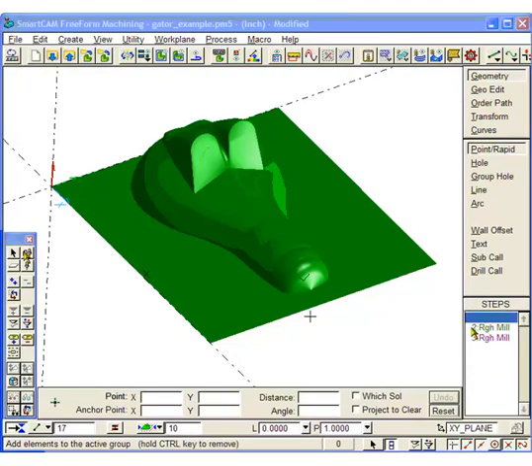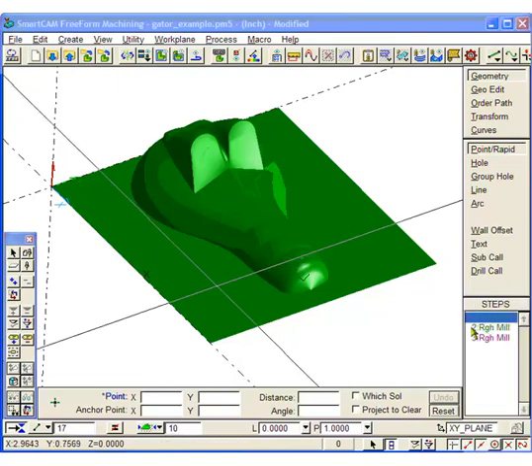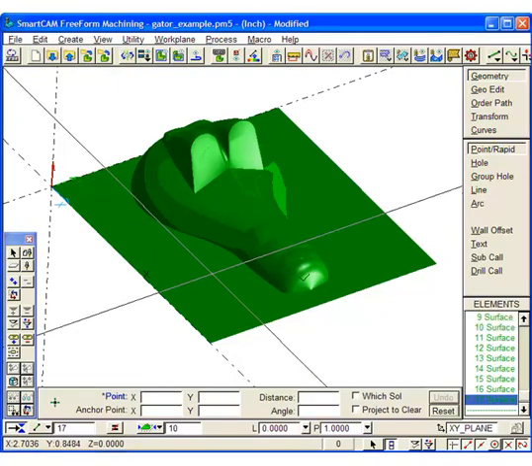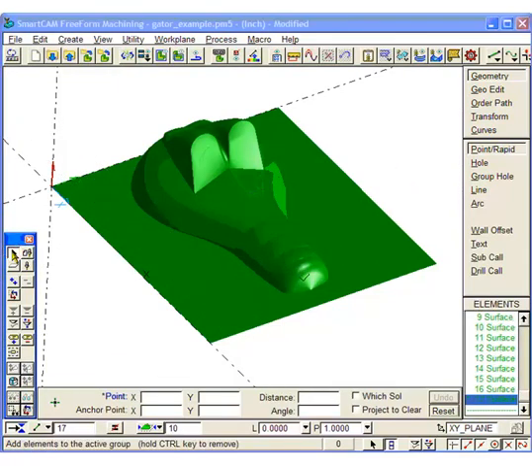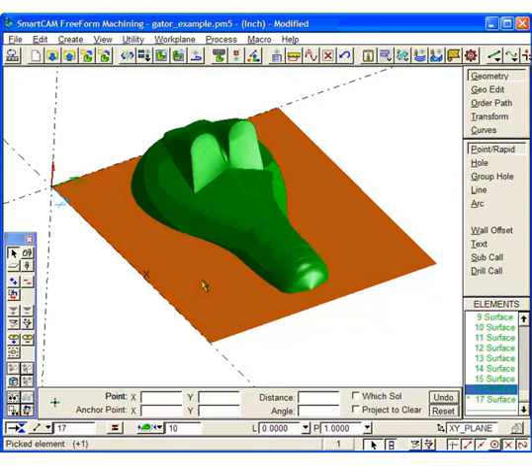Because this surface will be finished after the half-inch ball, we'll want to avoid it when doing the semi and finish passes. To make this easier later, we'll set up some name groups of surfaces now. We'll put this surface in the active group, and then name the group Avoid.